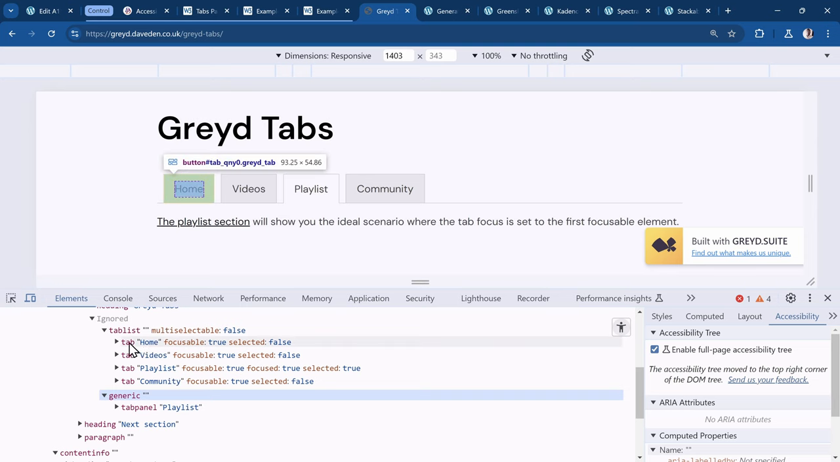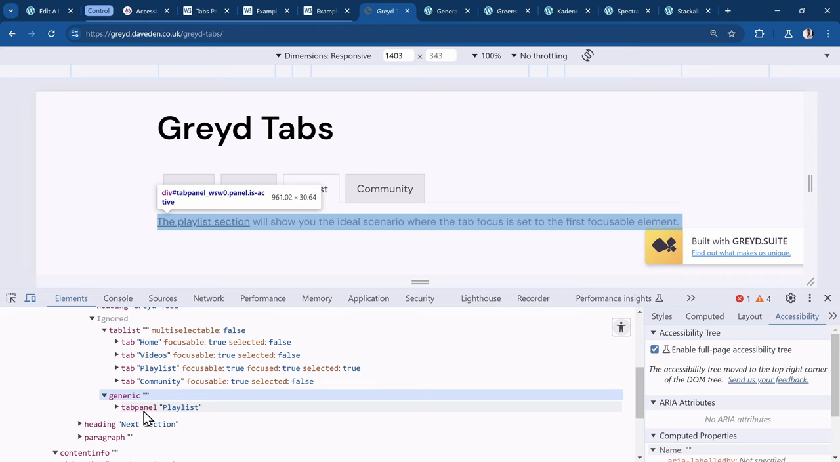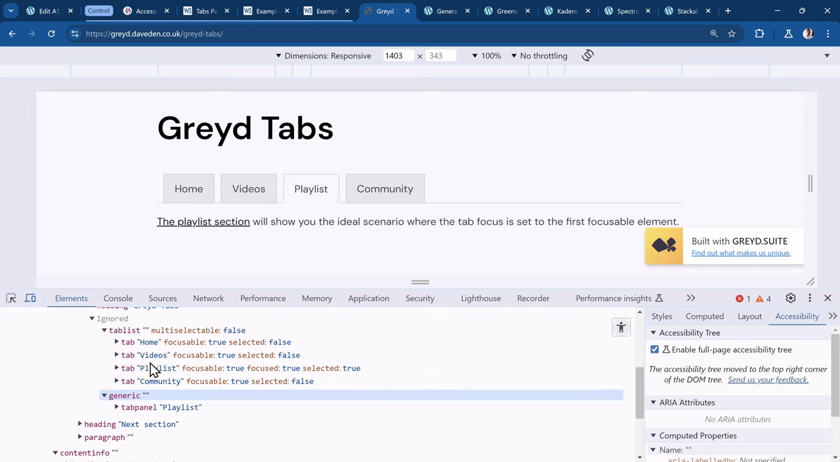Then each of the tabs all have accessible names, even the tabpanel. The tabpanel that is active now is the playlist tabpanel. And as you can see, the playlist tab has selected equal to true. Every other one has selected equal to false. And notice that they're not using aria-expanded here. It's only aria-selected, so that is correct. Then everything is focusable, so that means they have either a tabindex of 0 or a tabindex of -1. So everything looks correct. Now let's do the mouse test, then the keyboard test, and then a screen reader test.